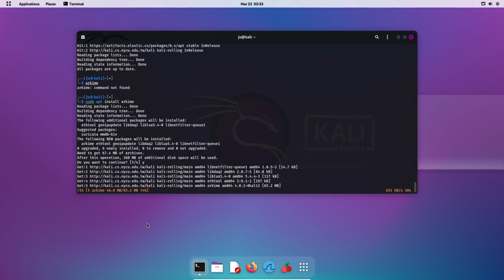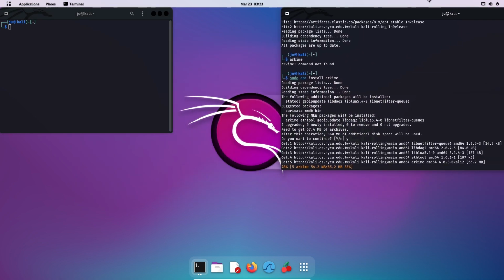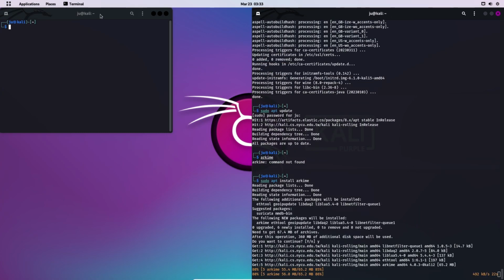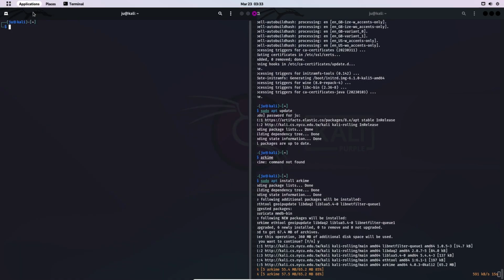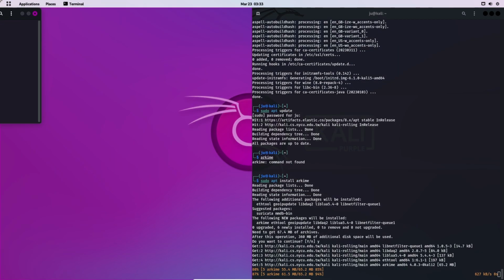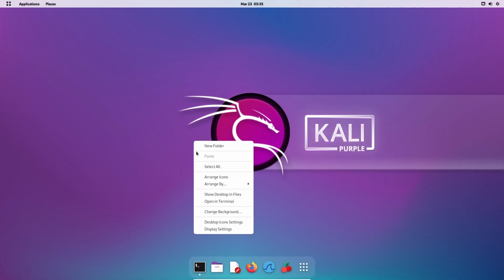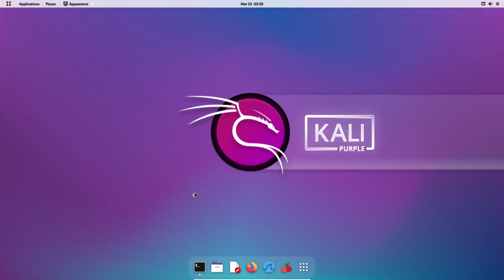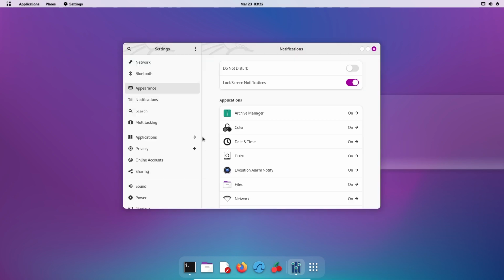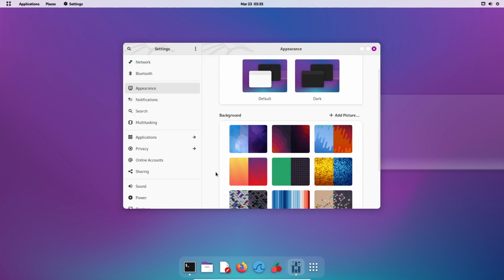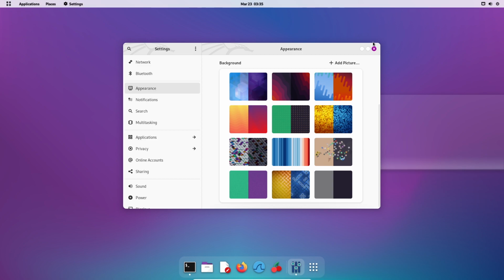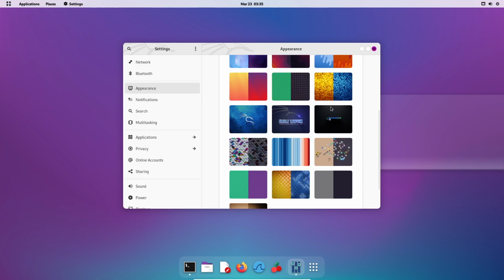Also, one other feature is that if you have multiple terminal windows open, you can just snap them to any side of the screen, and they would get snapped up, and it's a really cool feature that we have. So if I come over to the change background, you can see we have a lot of different new wallpapers that are included in the Kali Purple version. I like the default one. I won't change that because I like the default one.